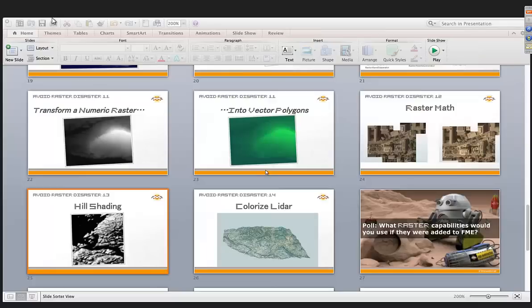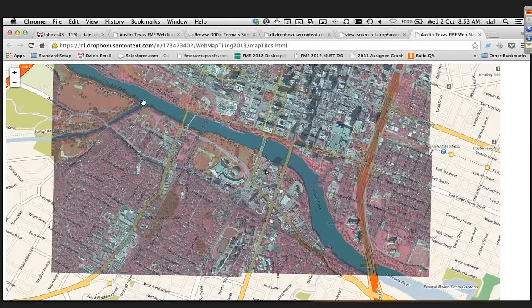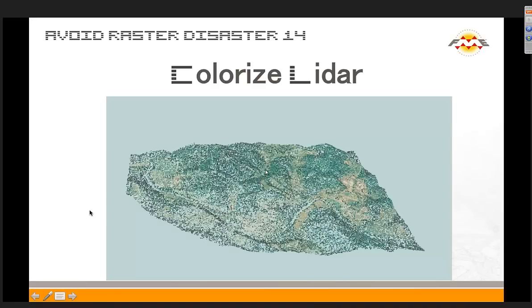Yes, yes. And the color information, if you're writing back out to a LAS file or any point cloud file that stores color, you can go strictly from point cloud to point cloud and color it along the way. Yes, that's right.